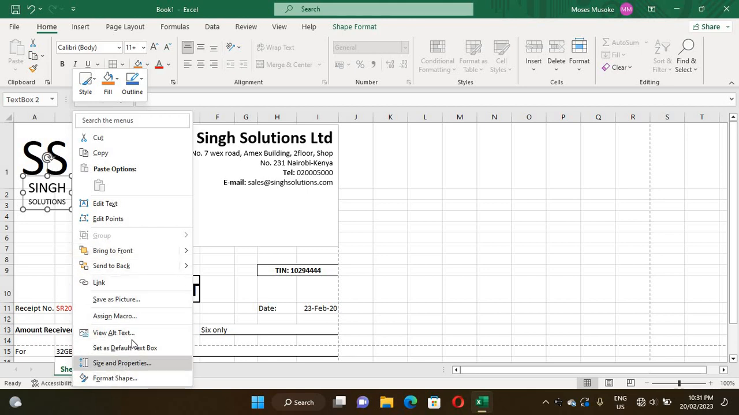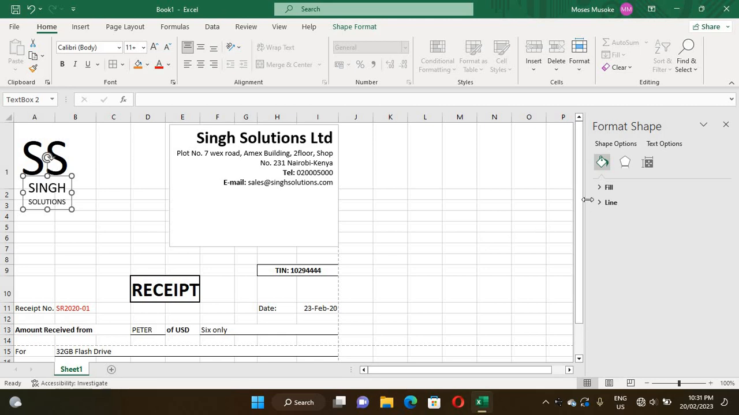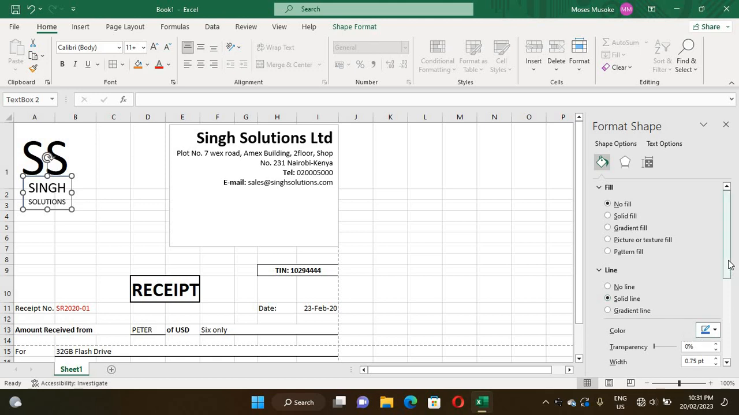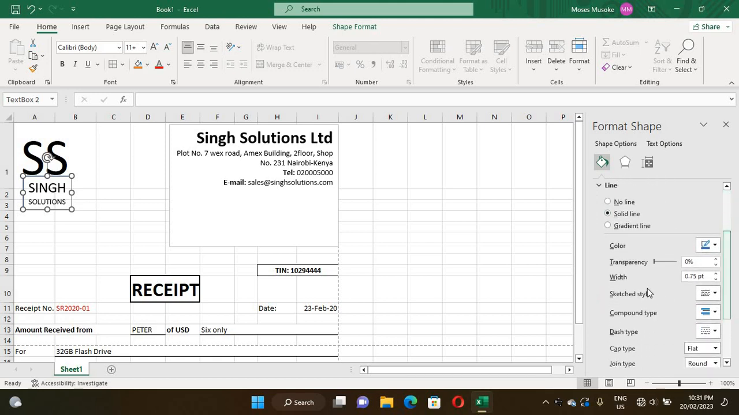Okay, we go to format shape, go to line. Okay, we go to no line. Or what we can do here, we just go here and we say solid fill. Oh, no, we don't need to fill. We go solid line. Okay, transparency, we put it to 100%.